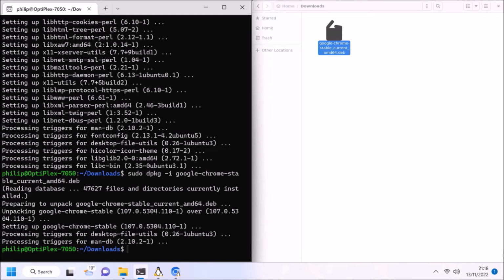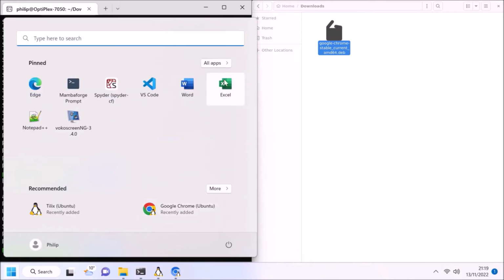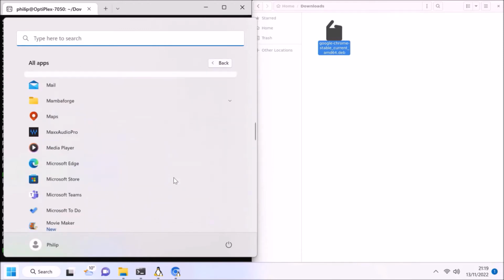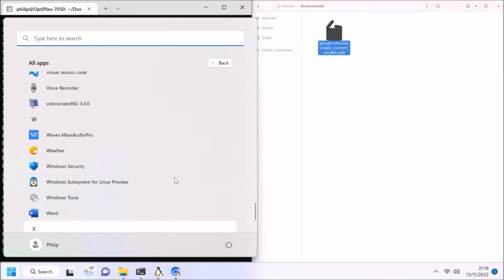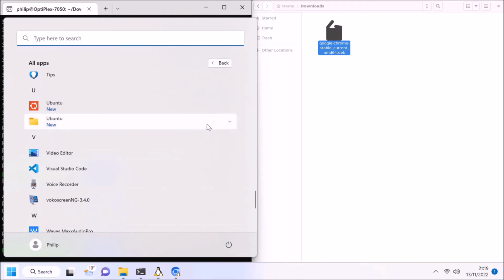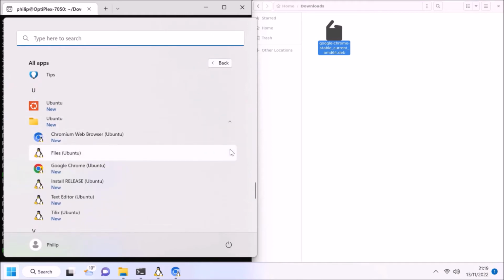Okay, so now I've got some of the basics installed. I've got the Ubuntu operating system itself. I've got the Nautilus File Explorer. I've got the gedit text editor. And I've got two browsers, Chromium and Google Chrome, installed.